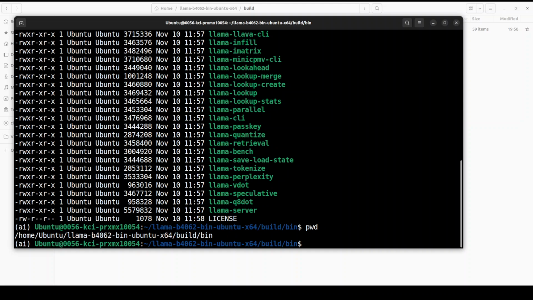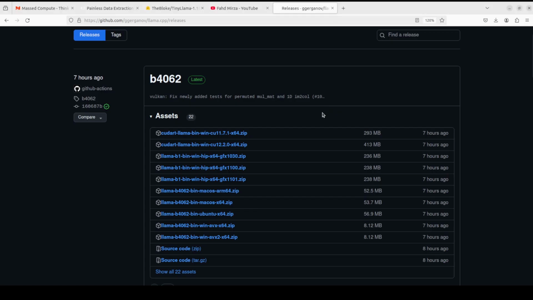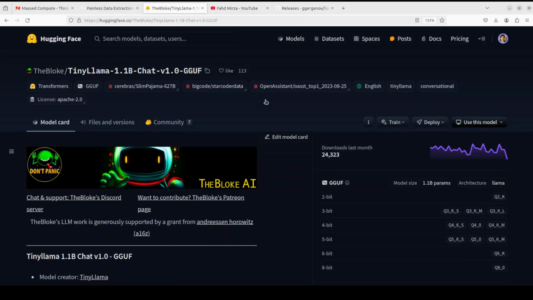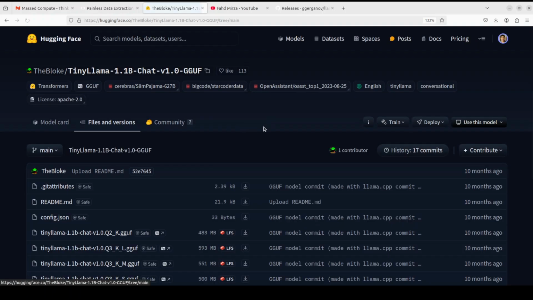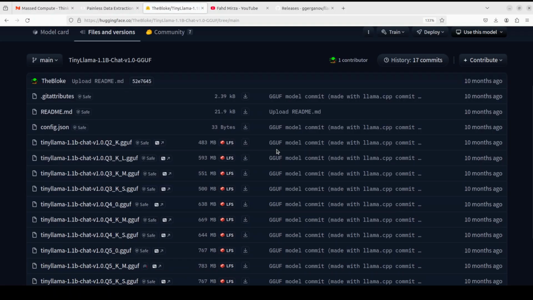And then we also need a model to run. As I mentioned earlier, we need a gguf file format. So go to Hugging Face, just get your gguf file. So I'm just going to go with this TinyLlama 1.1 billion chat. Just search it on Hugging Face, and then from files and versions, just download any, because we are not really looking to do anything hi-fi. So I'm just going to go with this Q2_K.